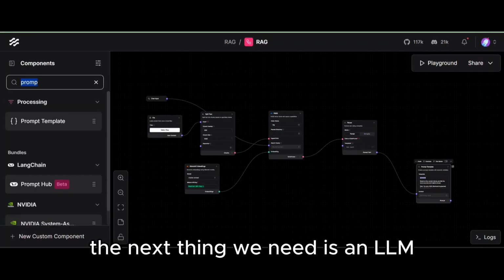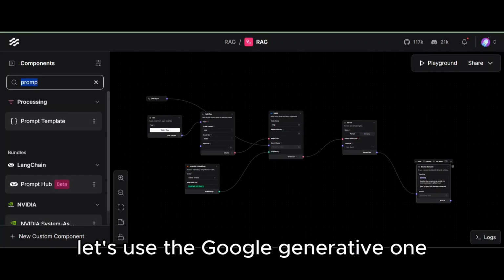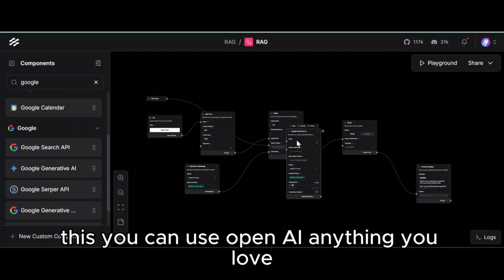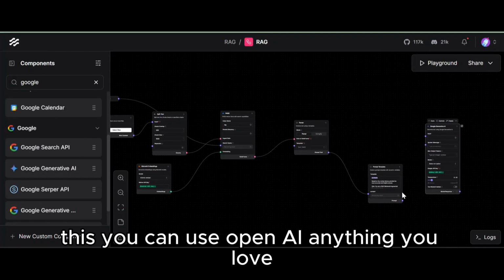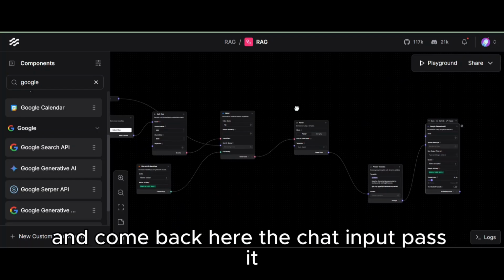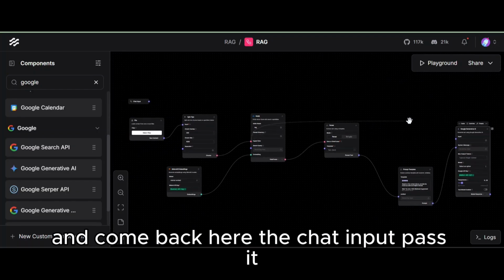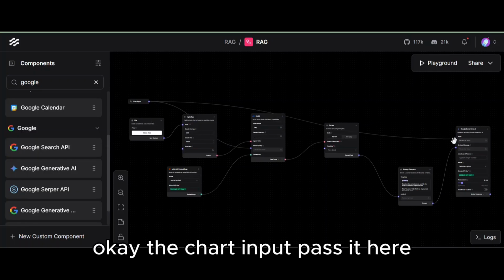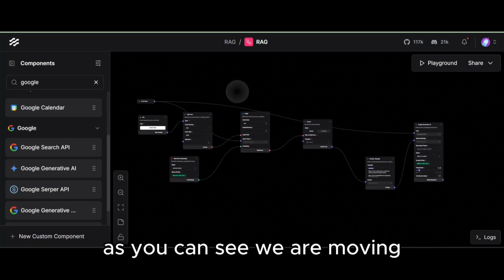The next thing we need is an LLM. You can use a local one or anyone you prefer. Let's use the Google generative one, Google generative AI. You can use OpenAI, anything you love. Then pass the prompt to the system message and come back here. The chat input, pass it here. The chat of the user, pass it as an input here. As you can see, we are moving.